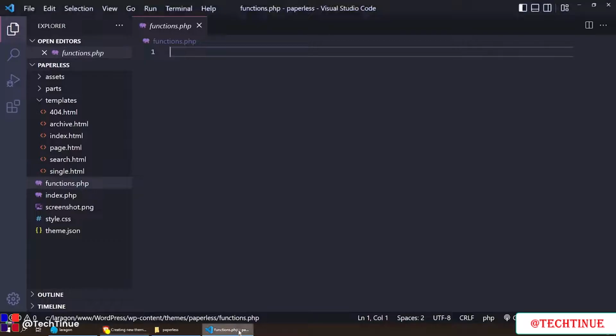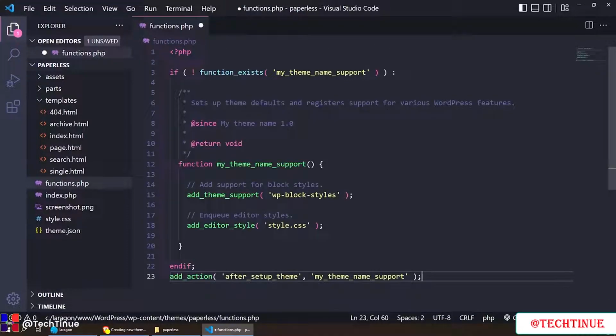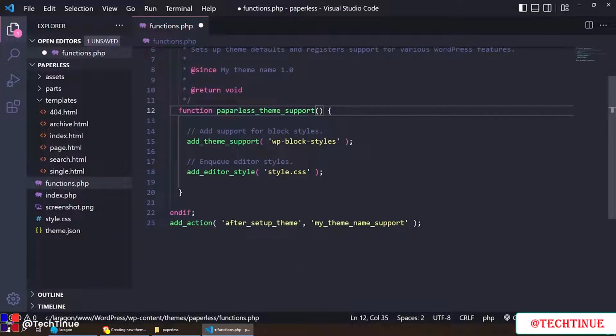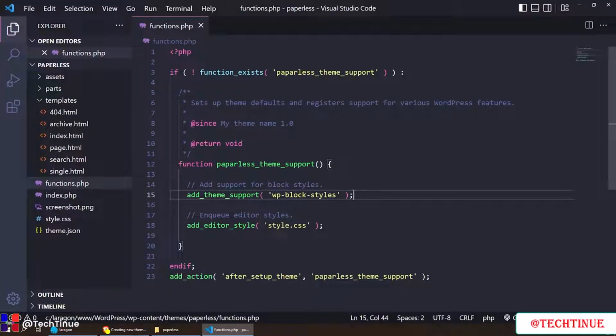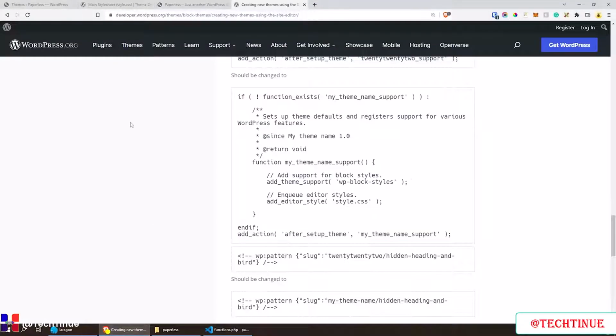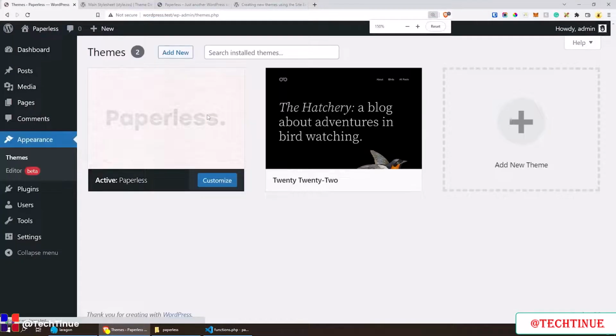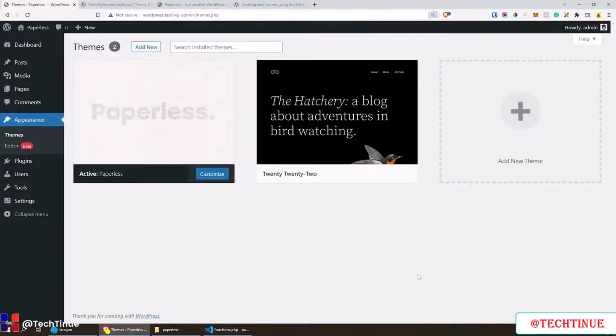So what I'm going to do, copy this and go to functions.php. We need to open PHP in here and paste this super quickly. So what we can change in here is the actual function. We can name this whatever you like. Instead of my theme, we can name it paperless theme support. I can copy this, change the function and change the action here as well. And that should be good. If I save this, you can go back to the website and refresh. Whoops, that's a little bit zoomed in. And as long as you have no errors in here, we should be good to go.